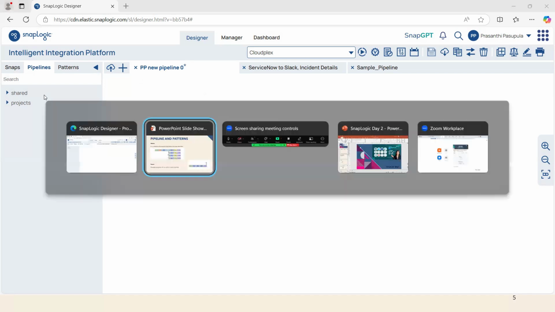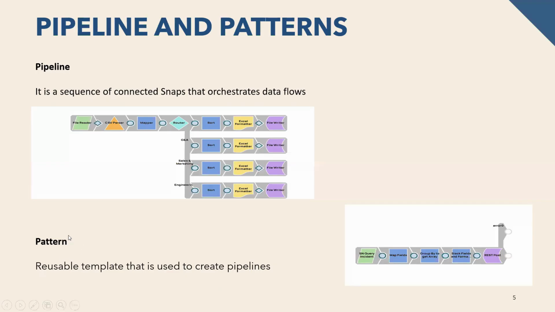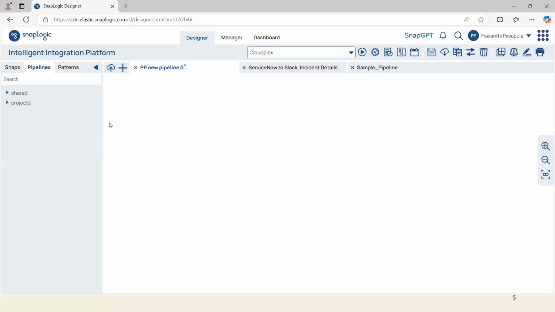And then we have patterns. What are patterns? We call patterns reusable templates. And with the help of these patterns, we can create pipelines as well. Now, if we come back here to the platform, we have patterns here. What are patterns? These patterns refer to predefined integration templates, or it can be design templates. With the help of this, we can streamline the process of building integration workflows.